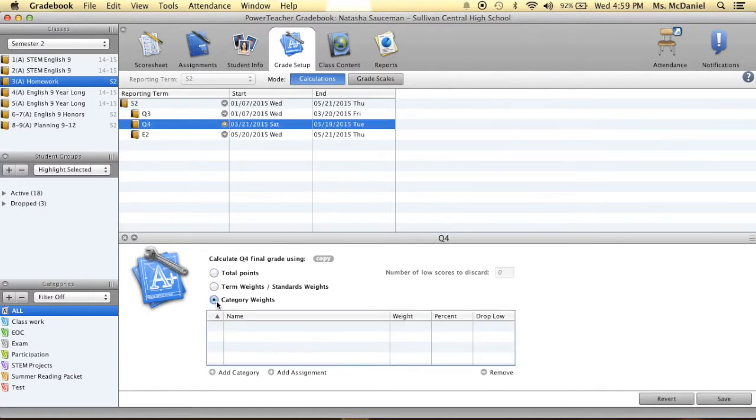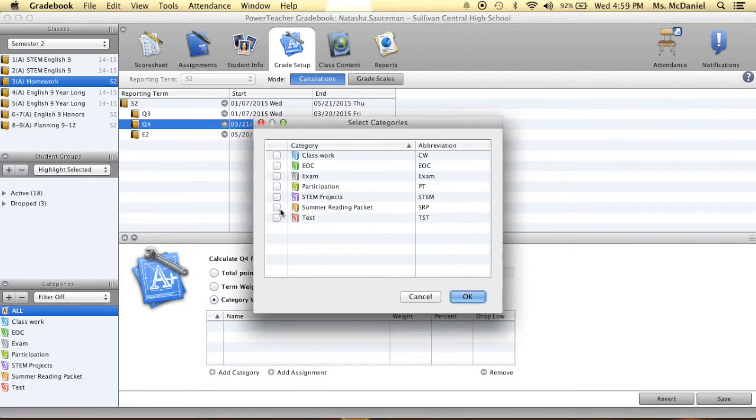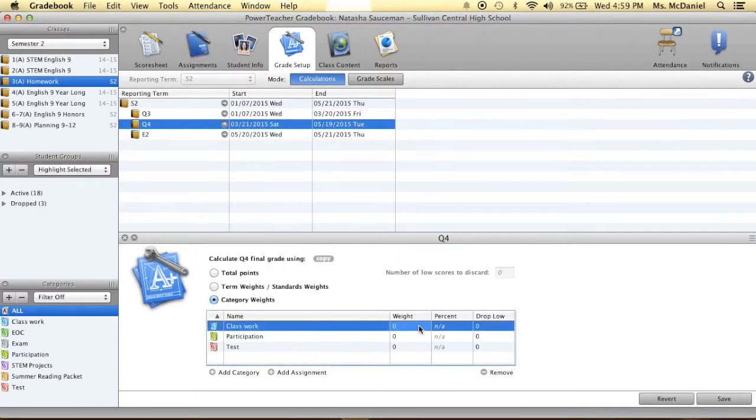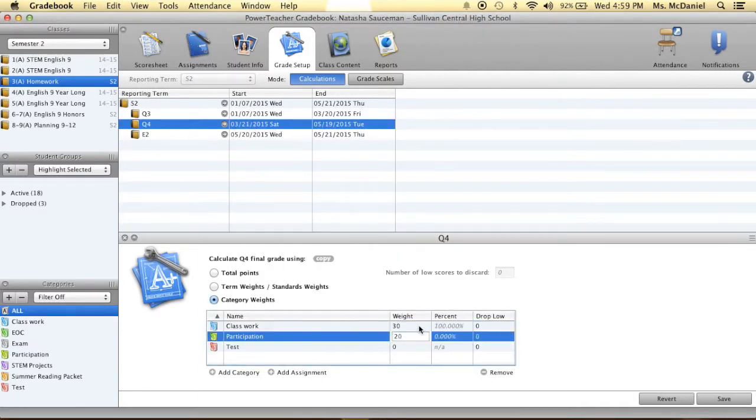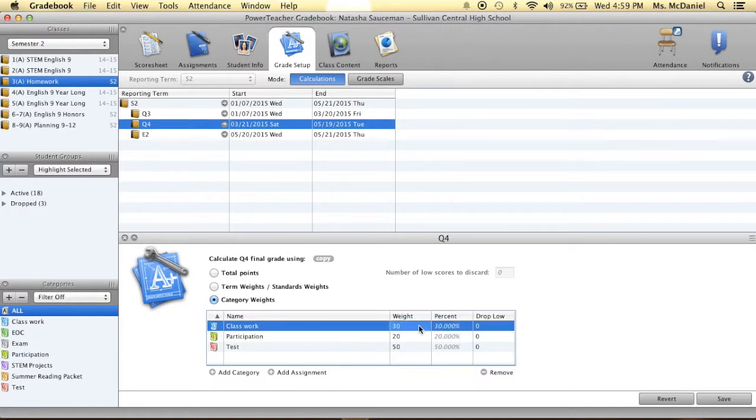We'll go to Category Weights. I'm going to add my categories. Then change those weights. And click Save.